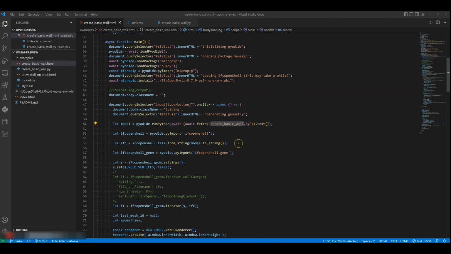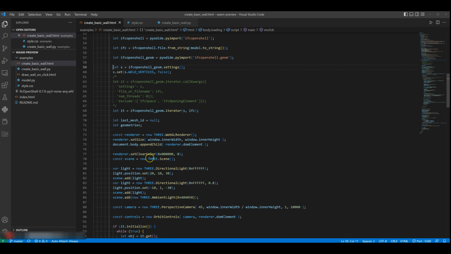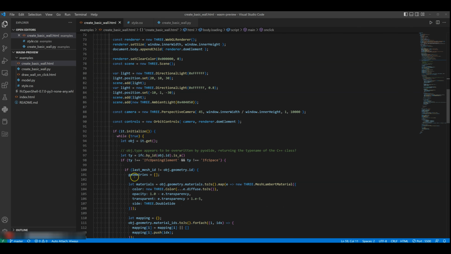Back here in JavaScript, we grab the model that was returned and generate mesh geometry we can load into 3JS. That's basically what the rest of the code does. So what do you think? Could we build our own open source browser-based BIM modeler using this technology? In the next video, we will dive even deeper into an example of interactively drawing IFC walls in the browser.